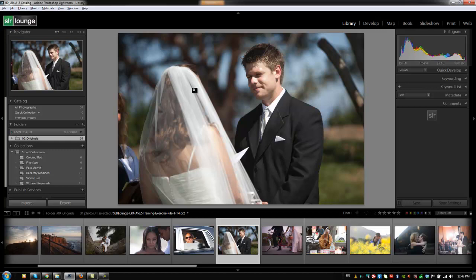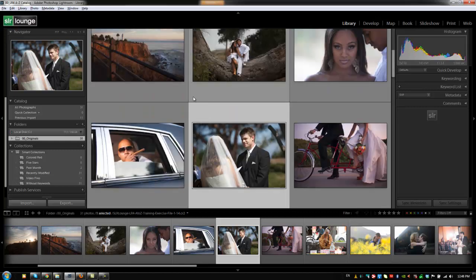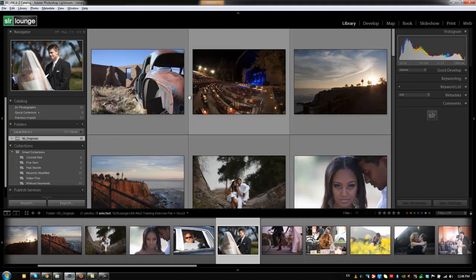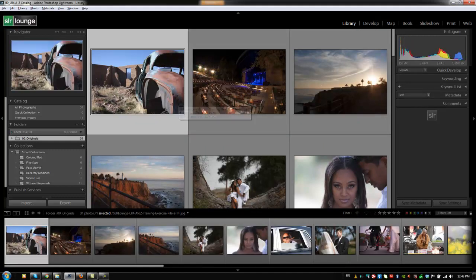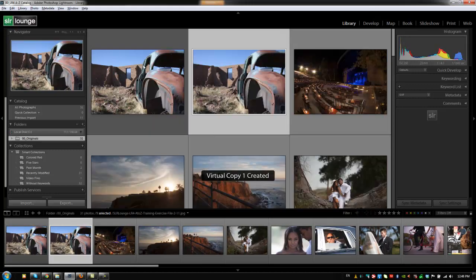Now, the next view that we have available, I'm going to hit G to switch back to grid view. The next view we have is the compare view. And what we're going to do is create a duplicate of this image. We're going to create a virtual copy by hitting Control apostrophe, or Command apostrophe on a Mac. We're going to go to Develop. Actually, we don't need to go to Develop.